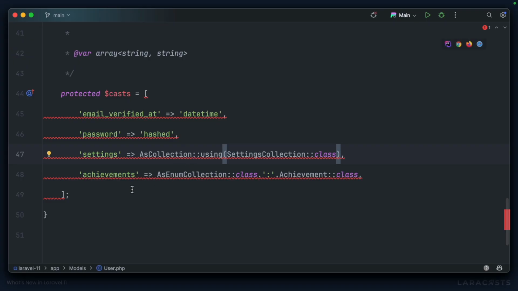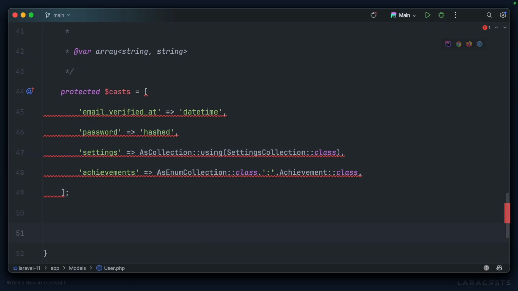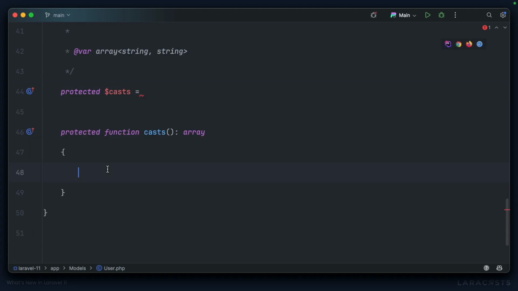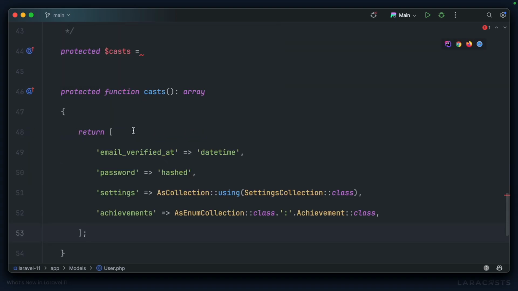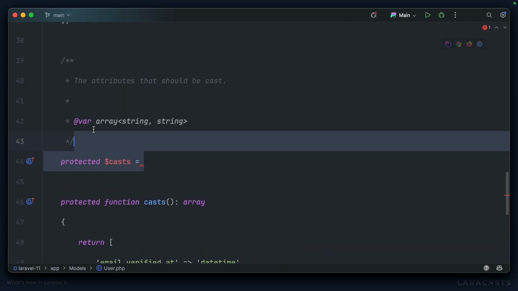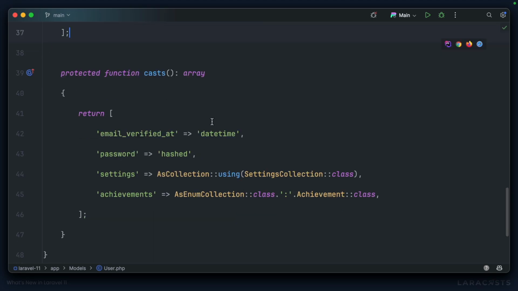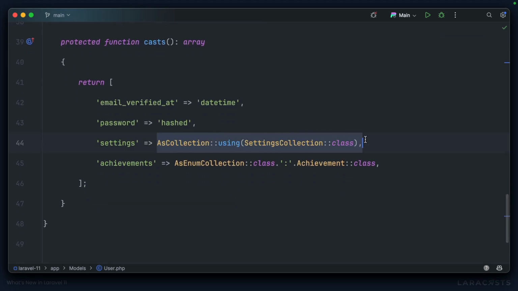To rectify this, Laravel 11 allows you to define a protected casts method. So let's create that. Protected function casts returns an array, and I'll take everything we have in the casts property here, and I'll simply return it inside the casts method instead. And now I can completely remove this property from the user model. And you'll see that, well, all of the problems that were plaguing us before have disappeared.